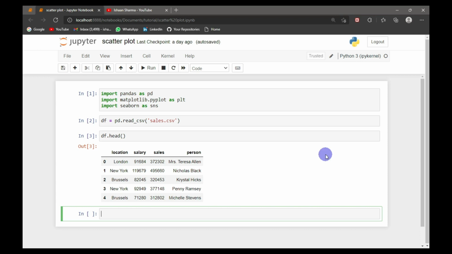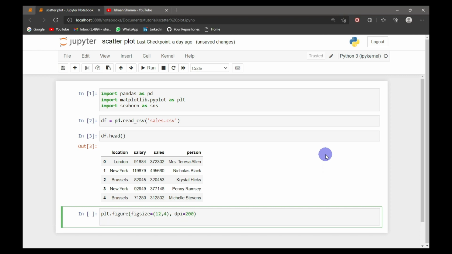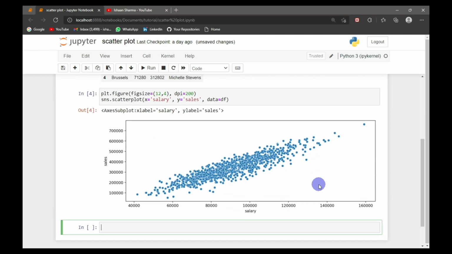Now I will draw the most basic scatter plot. So this is the most basic scatter plot. Here on the x-axis the salary is shown and on the y-axis the sales figure. You can see that the concentration of salary and sales lies here and there are some outliers. Now I will show you some variations of this scatter plot. I will mark down this cell.